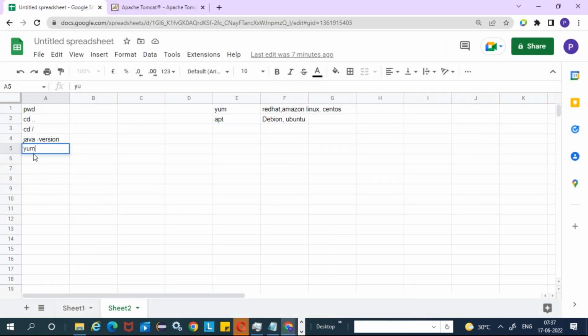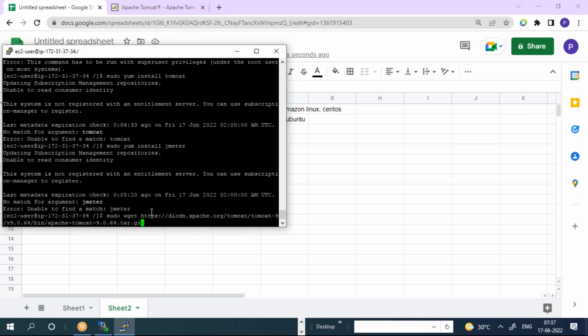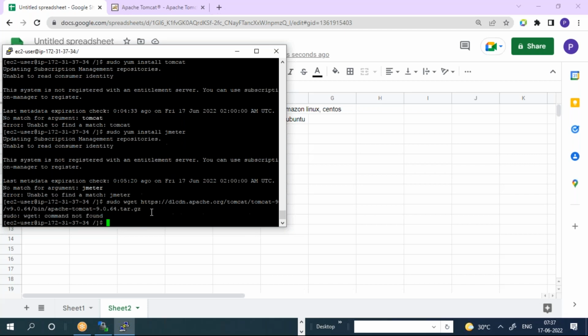So yum followed by wget. If I give sudo wget and then provide this link, whenever you copy that, you cannot use Control V here. You copy this URL, and you just need to right click, and it will be pasted. It says wget command not found.